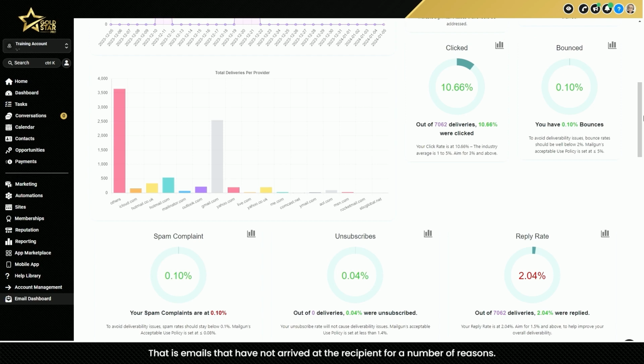That is emails that have not arrived at the recipient for a number of reasons. For example, the email address doesn't exist or the inbox is full. Ideally, we want this number to be below 2% because bounced emails do impact your deliverability. What I love about this though is that we can use the dashboard to download these bounced addresses and then go into Goldstar and clean up our list. Next time we send, we won't be sending to these and our bounce rate will stay low.